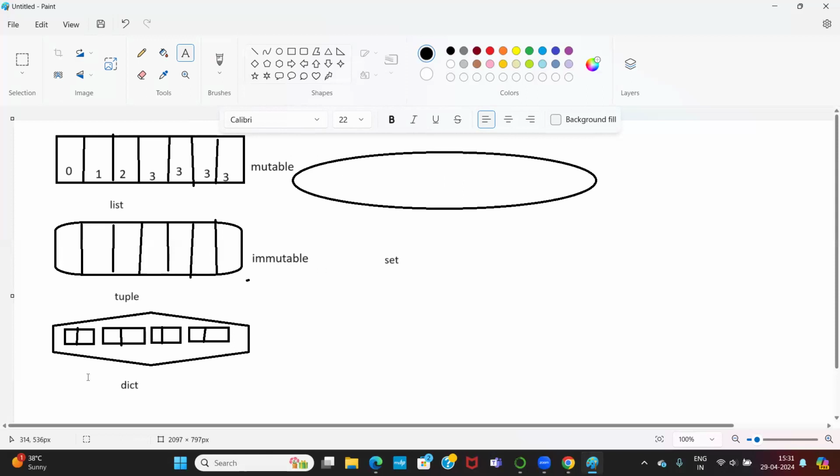Coming to the dictionary, everything is a key value pair system. This is the key, this is the value.